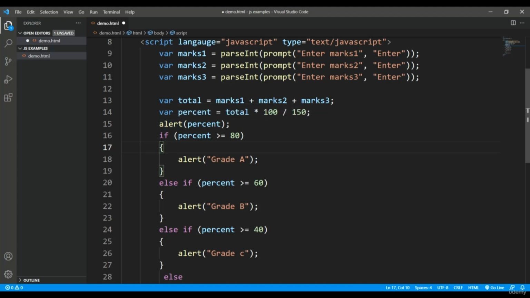Now here you can see it is if, and right after this there is a parenthesis inside which I pass a statement which will return a boolean value. I am using a comparison operator, and we have already discussed that whenever you use a comparison operator, it will return a boolean. So if this particular condition is true, I will get an alert box with grade A.